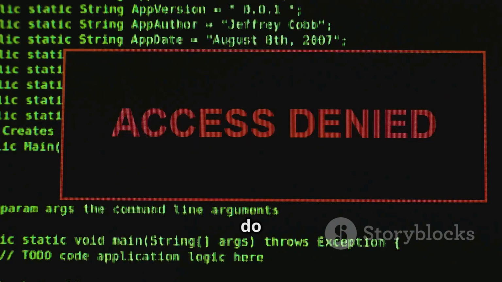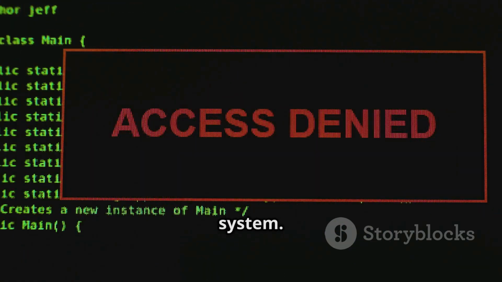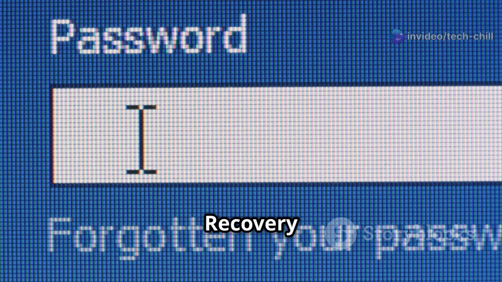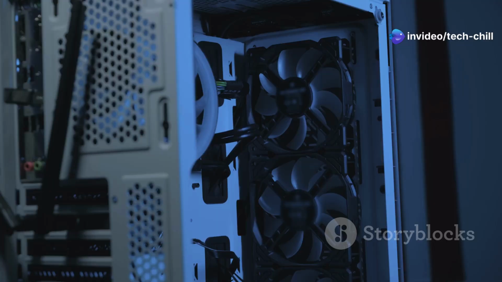So, let's talk about what to do when you can't access any account on your Linux system. This can be a bit tricky, but don't worry, we'll get through it together. Linux password recovery when no account is accessible.